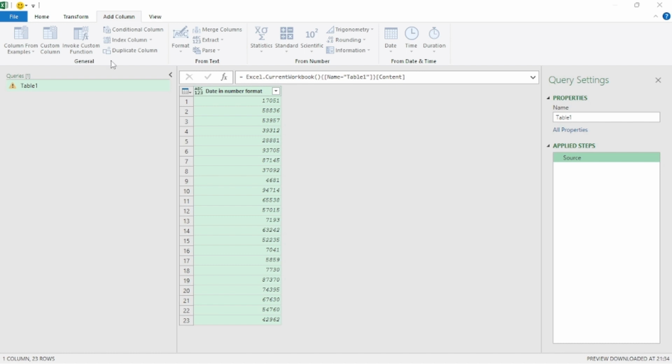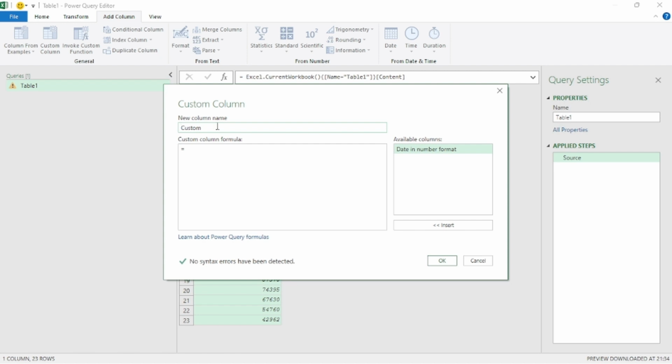The moment I click on custom column, it will give me a new dialog box wherein I will be required to type the name of the header as well as the formula which is going to give us the results. So I'm typing the header as date in date format. You may choose whatever header you want, and the formula is going to be #date(1900, which is the year, the month 1 and the date.